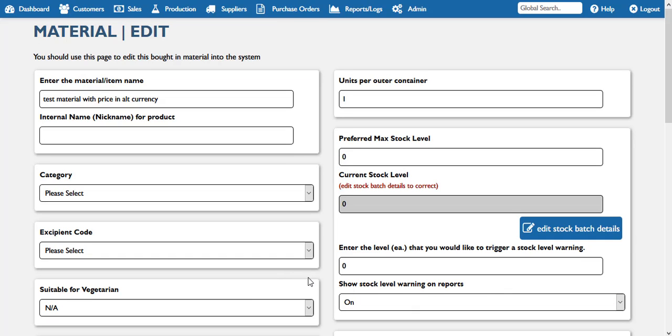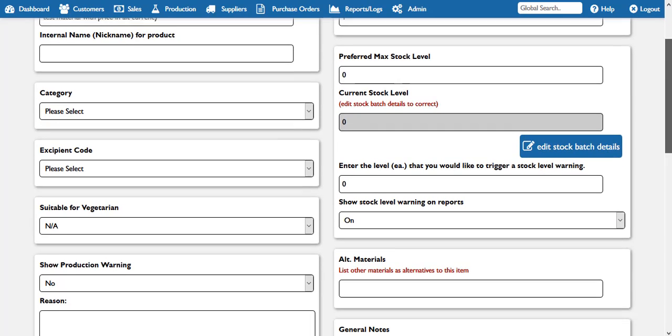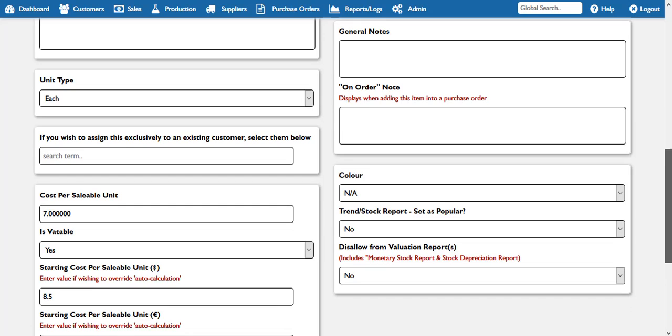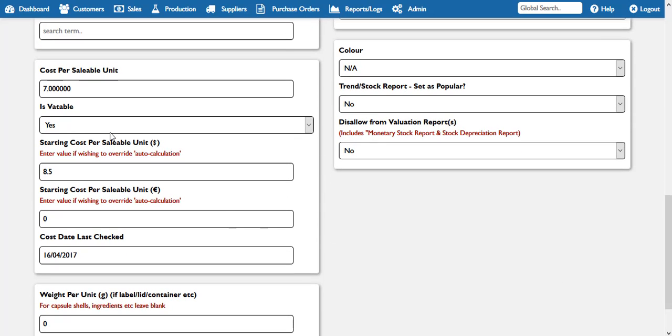and then we go to edit our pricing, we can see here that as well as our standard cost per saleable unit, because we have enabled alternative currencies, the cost per saleable unit in the alternative currencies is now shown as fields for us to add, and you can see it tells us there that if we add this, it will override the auto calculation method. If we were adding pricing for a C-prod, these alternative currency boxes would be provided to the right of the C-prod standard pricing.